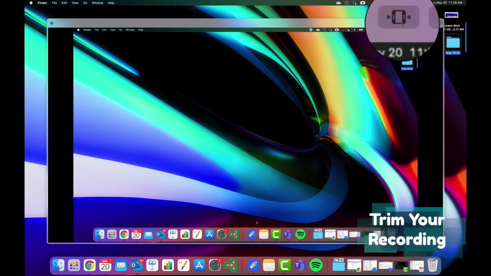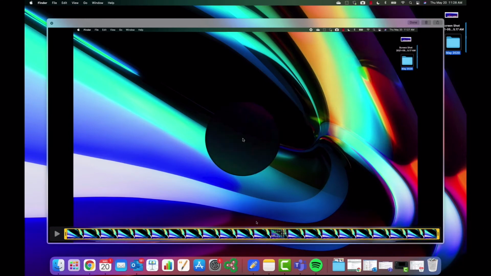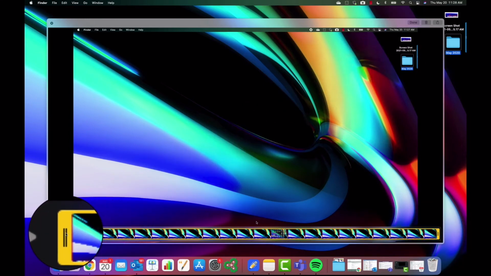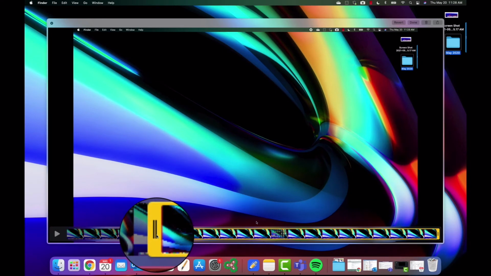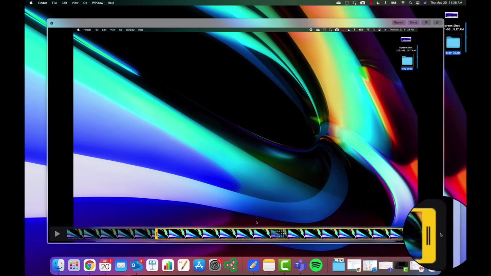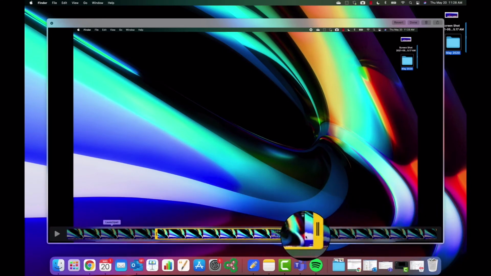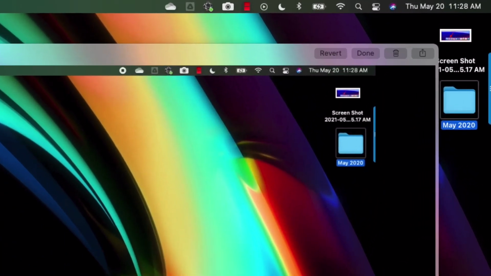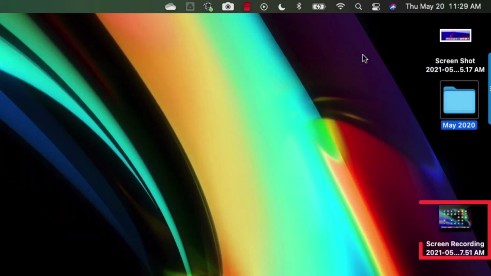To trim your recording, click this button at the top of the window. Now drag the yellow trim bars to adjust the length of your clip. Just like with a screenshot, if I'm not happy with my changes, I can click Revert to return it to the original recording, or I can click the trash can to delete it. And when I'm finished, I'll just click Done, and by default, it's also saved to the desktop.